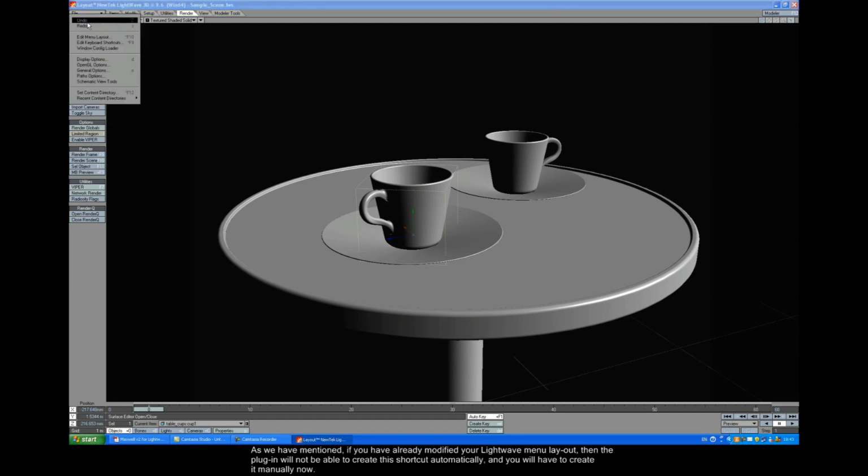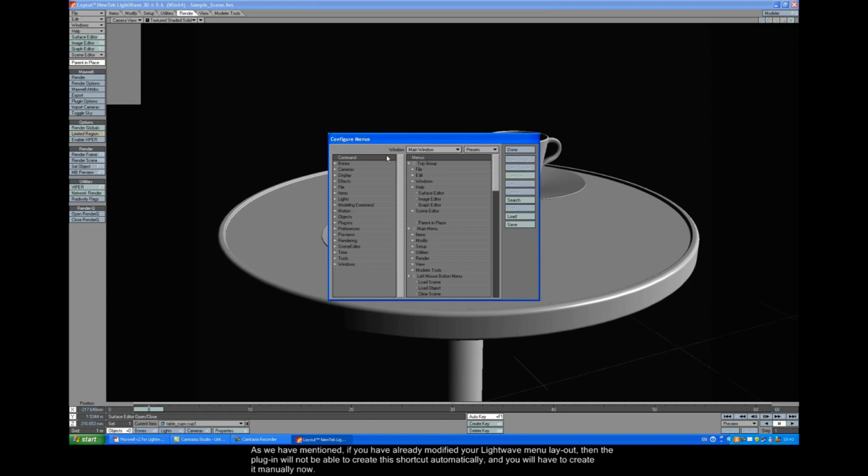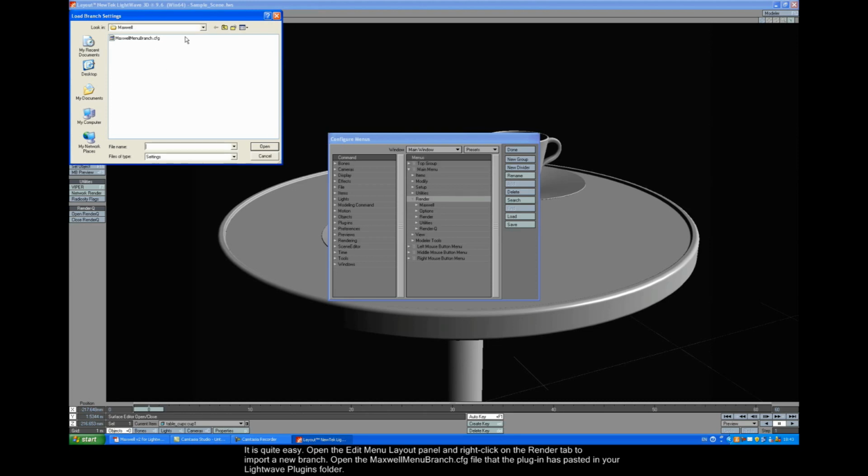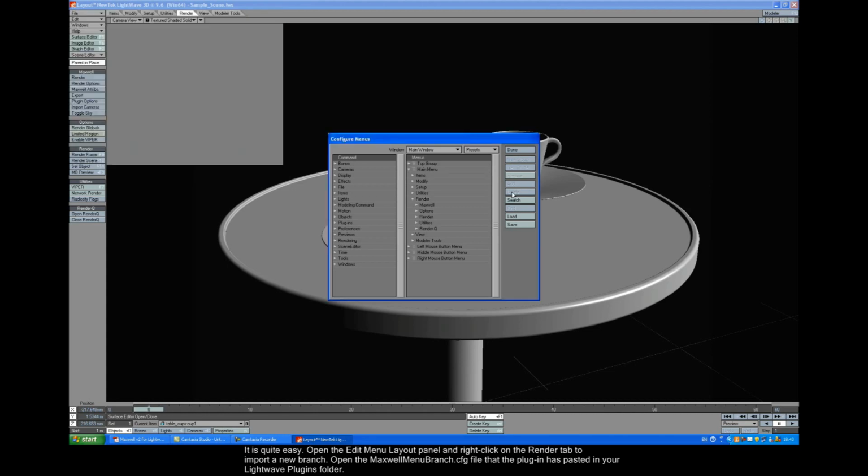As we have mentioned, if you have already modified your LightWave menu layout, then the plugin will not be able to create this shortcut automatically, and you will have to create it manually now. It is quite easy. Open the Edit Menu Layout panel and right-click on the Render tab to import a new branch. Open the Maxwell Menu Branch.cfg file that the plugin has pasted in your LightWave plugins folder.